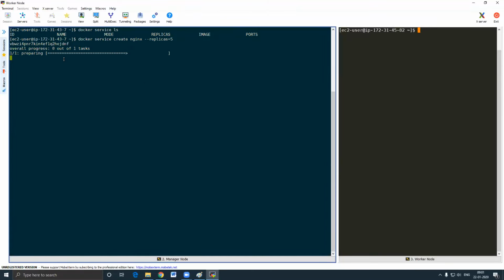See, 1 out of 1 preparing, right? So I just wrote Docker service create Nginx replicas equal to 5. So it should run 5 replicas wherever it wants, right? It may run all the 5 over here. If there is enough RAM free over here, it might run all the 5 over here. It might use this one, right? It depends.